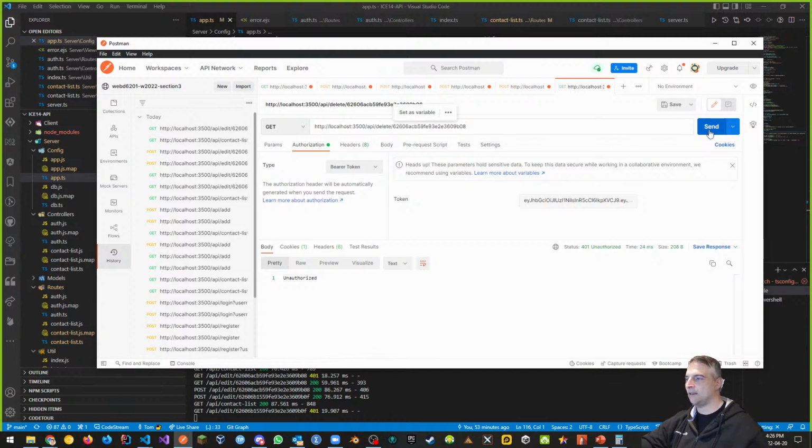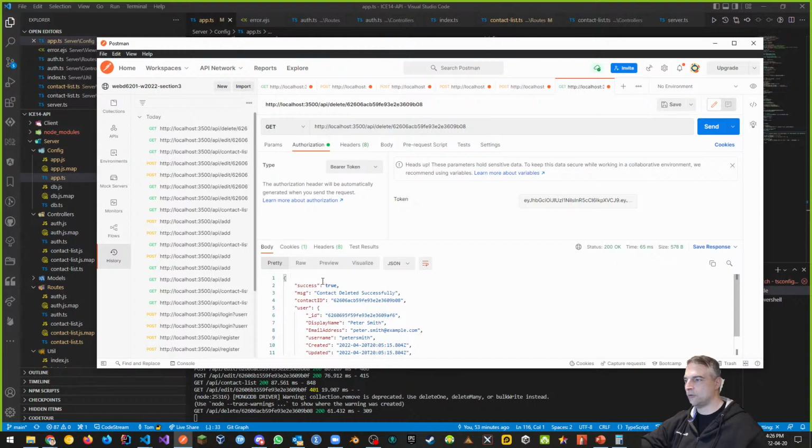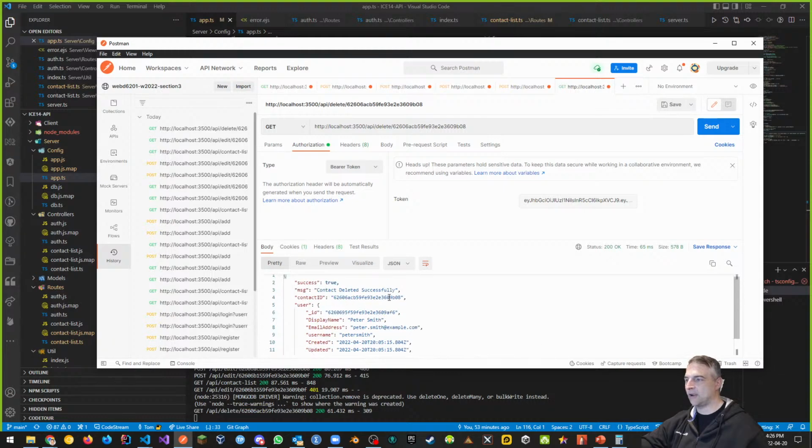And then if I click send, then it's going to say true, contact deleted successfully, and it's going to give me the ID of the contact that I deleted. Yeah, that's the ID of the contact right there. And you can see that sure enough, it was that contact. Okay. And so now we've done mostly all CRUD operations.